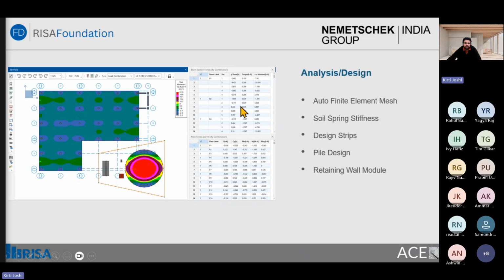Also, the software lets you assign the default or multiple soil properties, like I have shown, in a single model, and it calculates the soil spring stiffness based on the subgrade modulus and the slab area to give a realistic result. And you can also create the design strip and the design cut on the slab to easily design the rebar. We'll also showcase that to you.